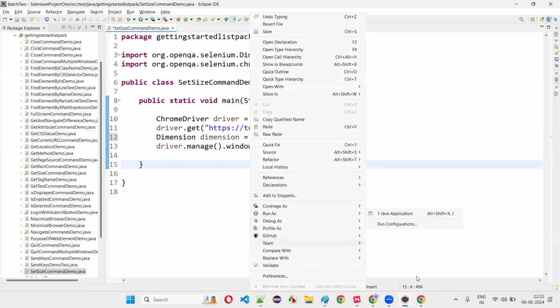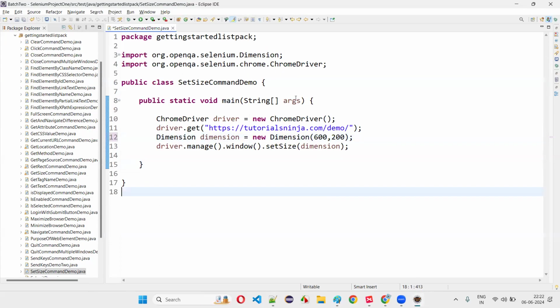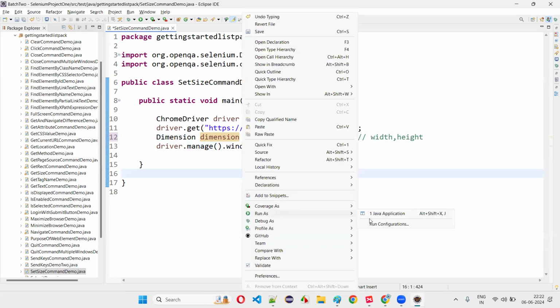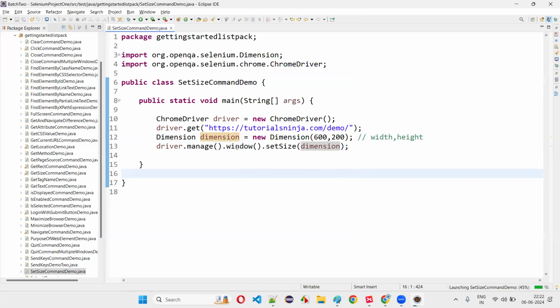Okay. Now run the script again. 600 is the width, 200 is the height. Simple. The first one is the width, comma. And just for remembering, I'm writing here width, comma, height. So this dimension we have to verify and give as the argument to the setSize command of the Window class. Okay. Here, run this using method chaining.